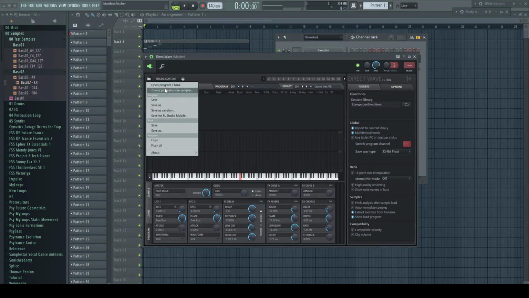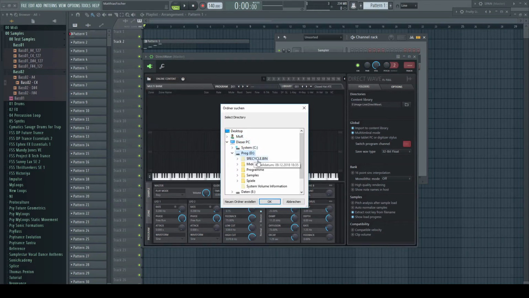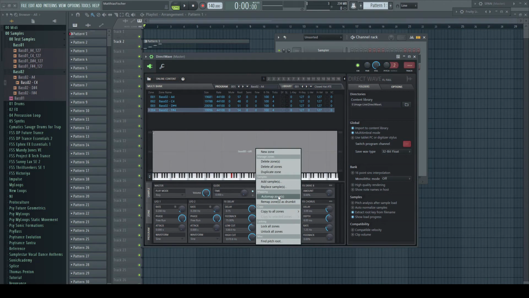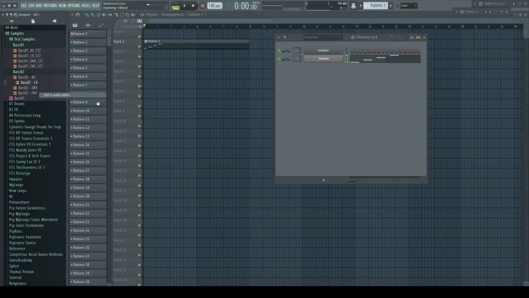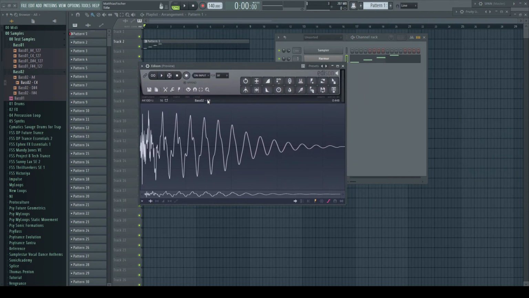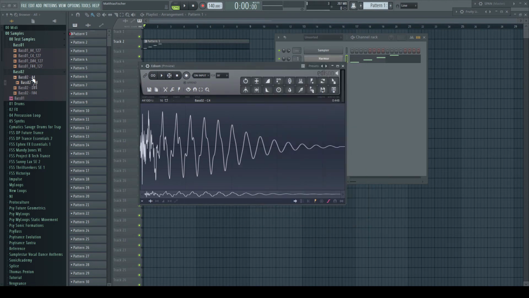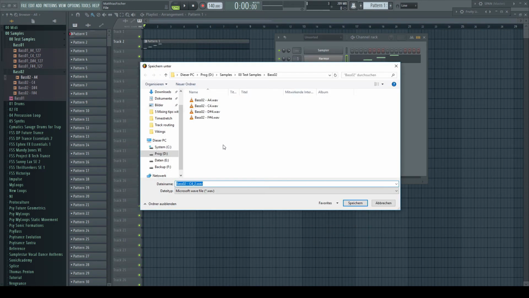Click on the folder icon and choose Create program from samples, or drag them in from your file browser. Again, everything on top of each other, but now AutoMap Zones works. If you always want DirectWave to put the samples incorrectly without AutoMap Zones, you have to open each sample again in Edison after exporting the regions and resave them after setting the key range properly.